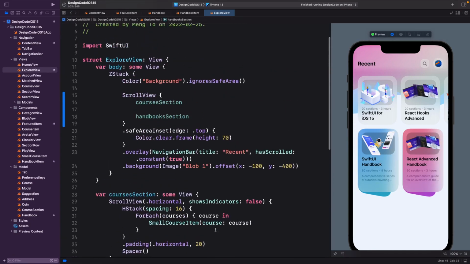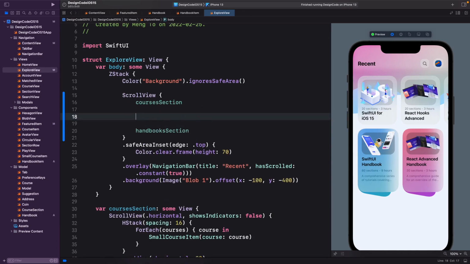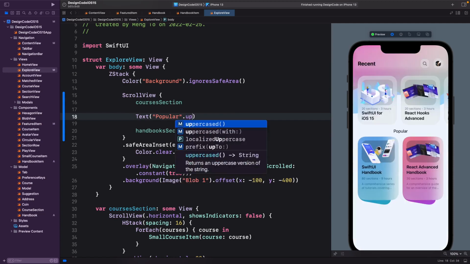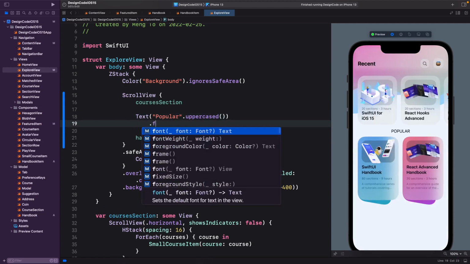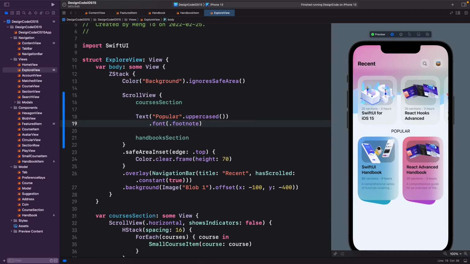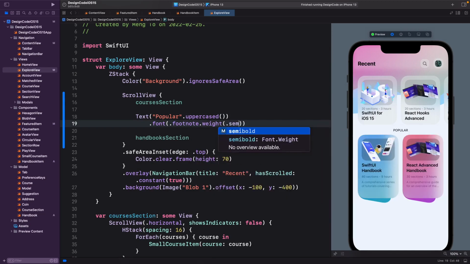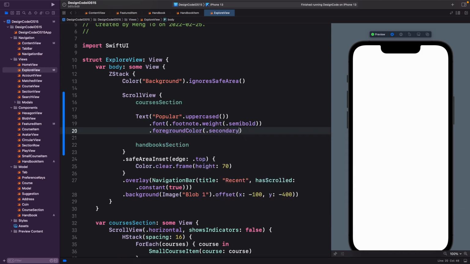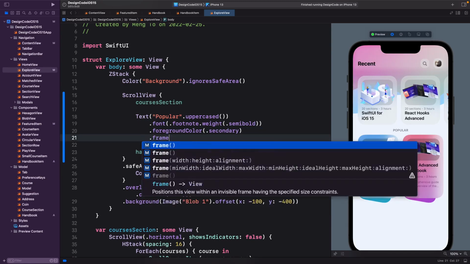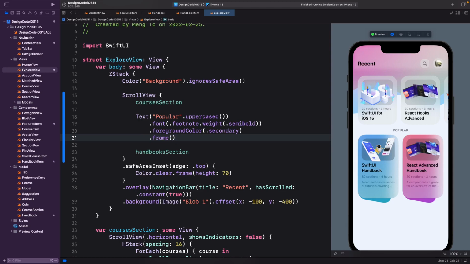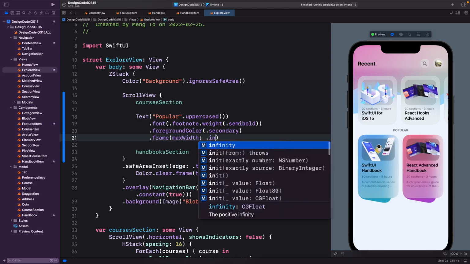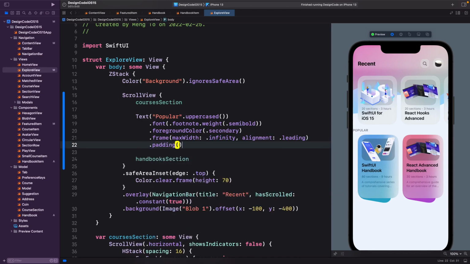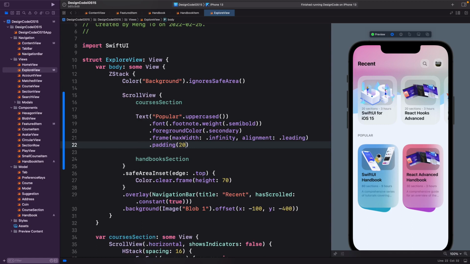Next, I'm going to add a title. So for the handbook section, let's put a text popular, set the text to uppercase, and I'm going to set the font to footnote and the weight to semi-bold. The foreground color is going to be secondary. Then I'm going to set the frame to align that to the left by using max width, infinity, alignment to leading. Also, I'm going to have a padding to 20.